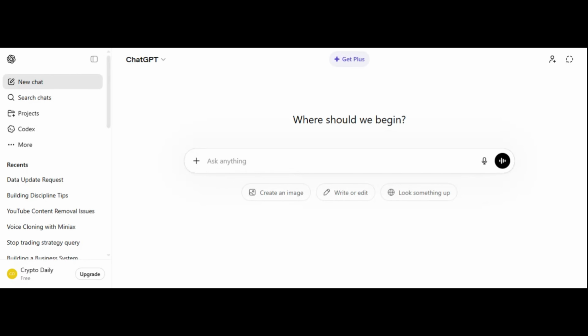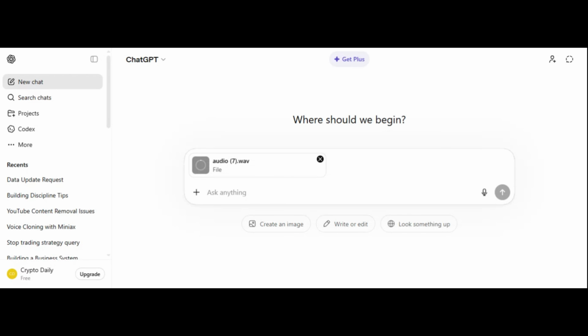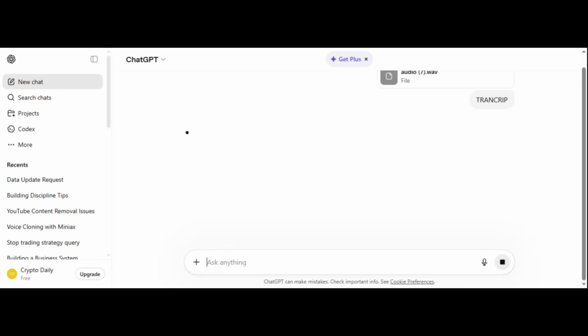If your upload keeps failing, here is the best workaround. Paste your YouTube video link directly into the chat, or use a free transcription tool like otter.ai to convert your video to text. Paste it into ChatGPT and ask your question from there.